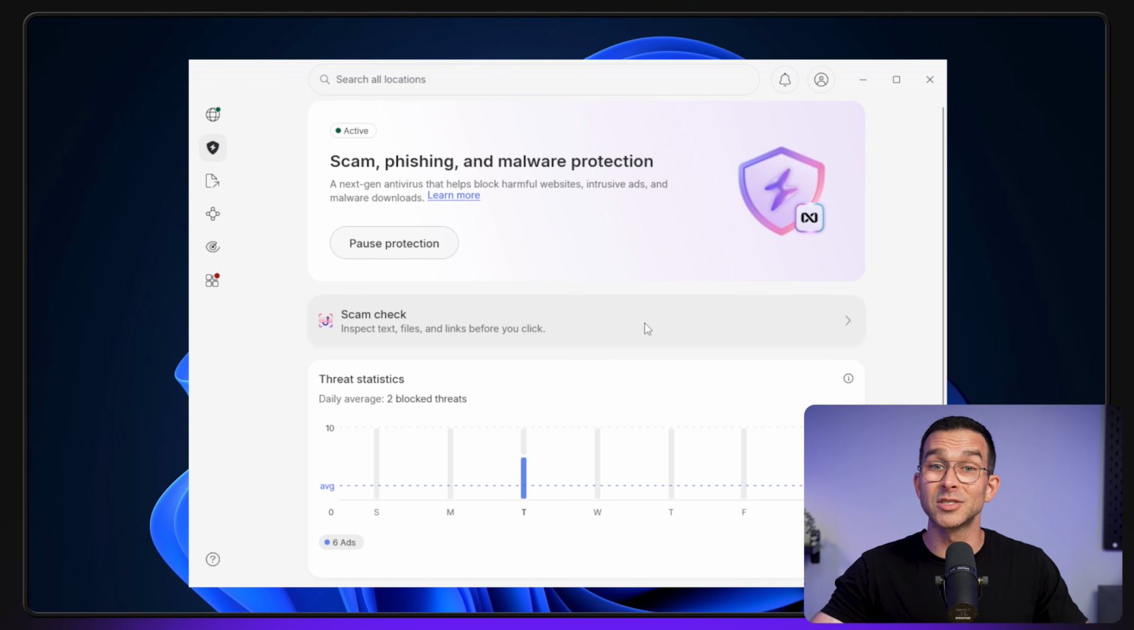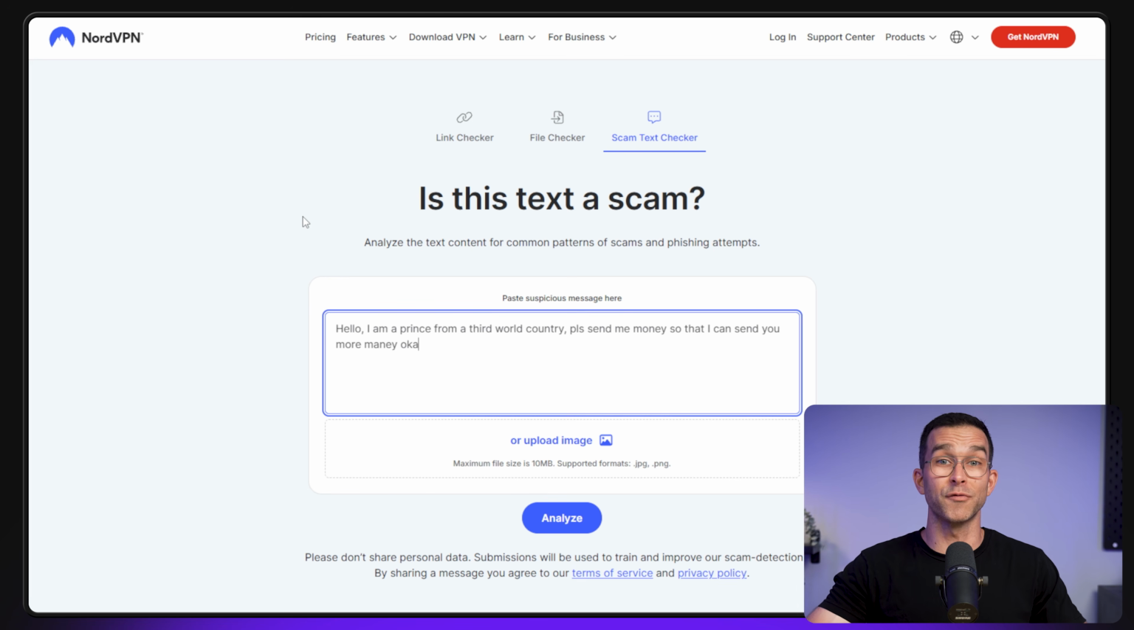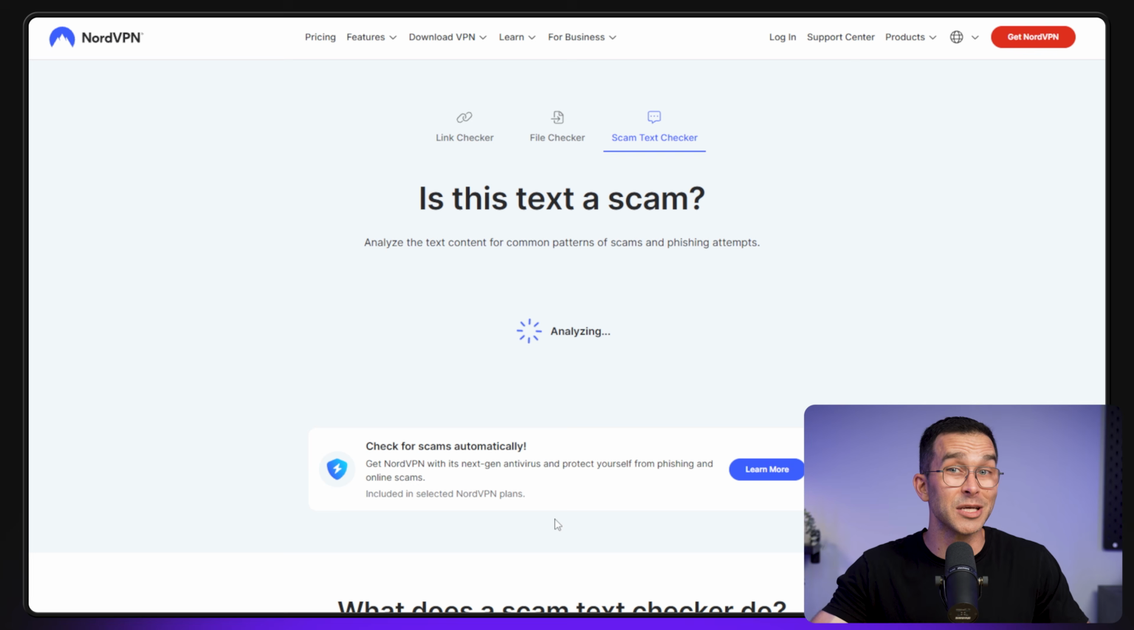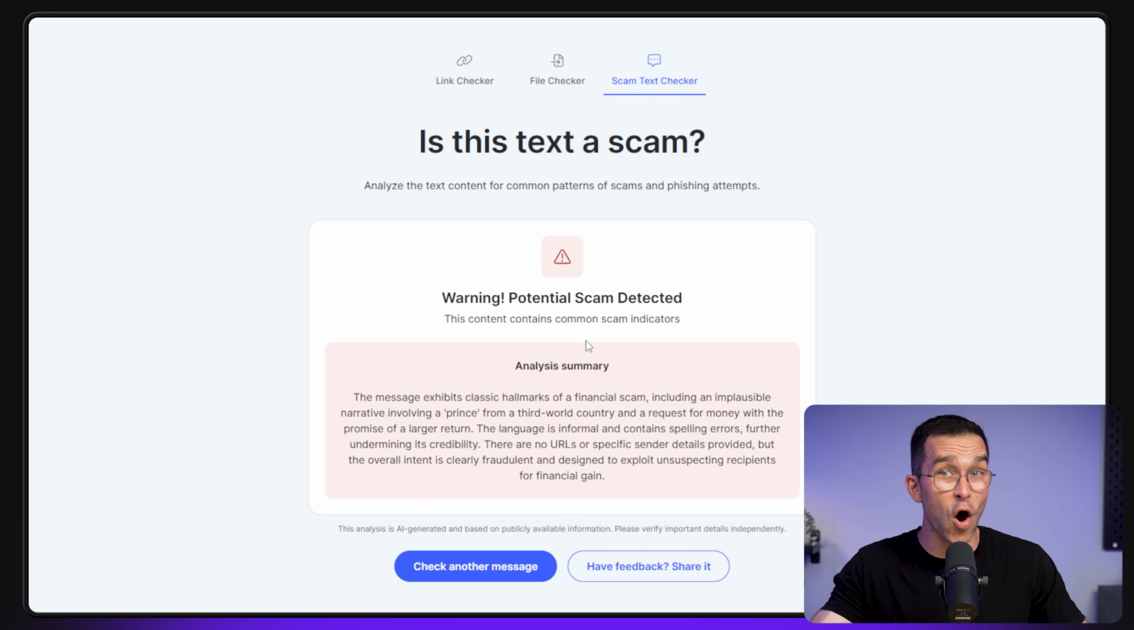What's more, it even checks links and websites for fake logins and scam pages, scans downloaded files for malware, and blocks many ads and tracking scripts for safer browsing. You can also paste any suspicious messages or screenshots into the scam checker feature, and it'll inform you if it seems like a scam, phishing attempt, or fake offer.